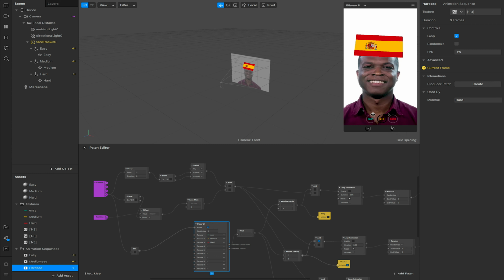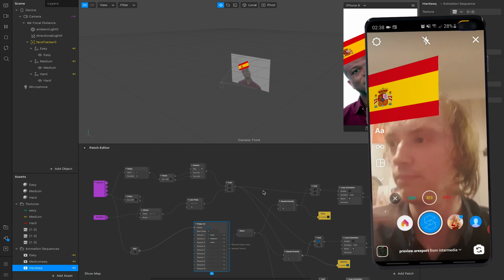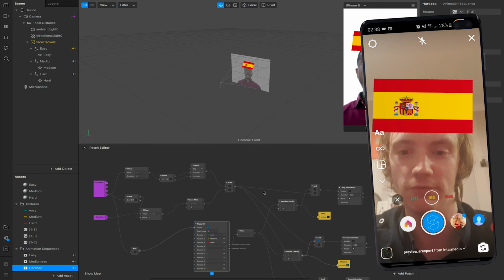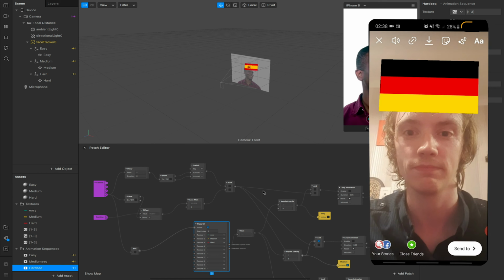Bearing in mind this is very much a work in progress, so we may come back to this and tweak it in the future. But hopefully this gives you a stepping stone idea of what we could do and how to take your effects a little bit further, just using the patch editor setups.